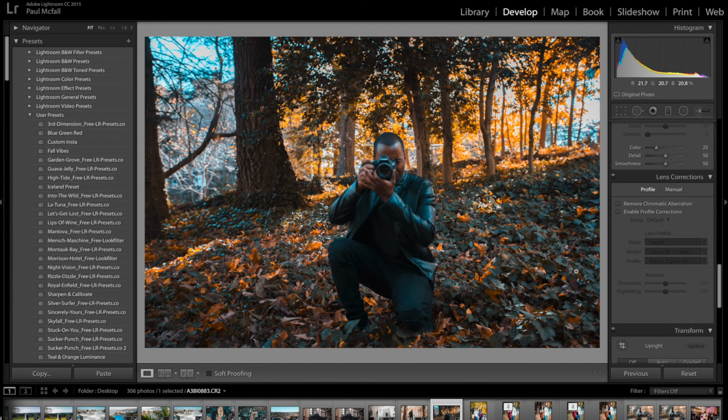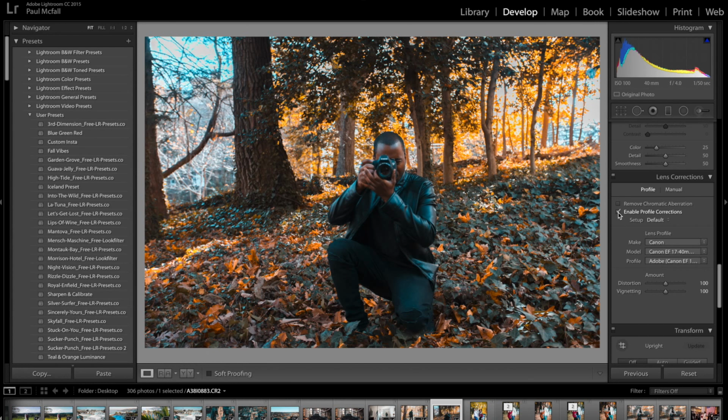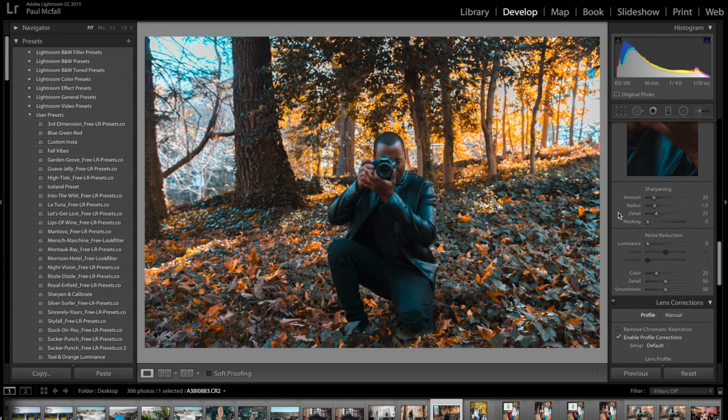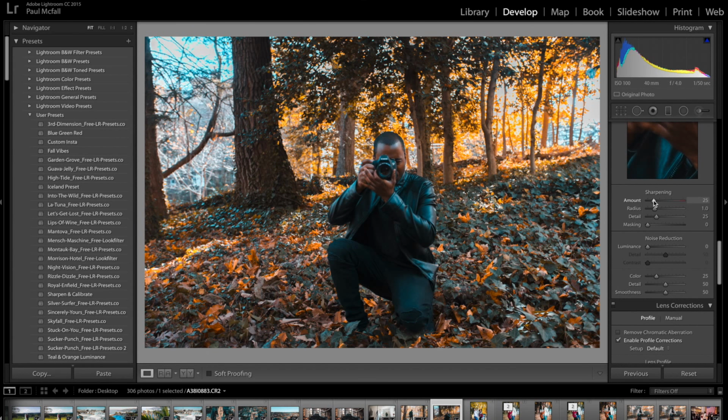As you can see, there's a lot of vignetting that gets removed, and the picture is also transformed a bit. All right, so it looks good. We'll just work with that. The next thing I'm gonna do is sharpen this picture up a bit. So I'm gonna go up to the sharpening settings, and I'm gonna start with the amount.